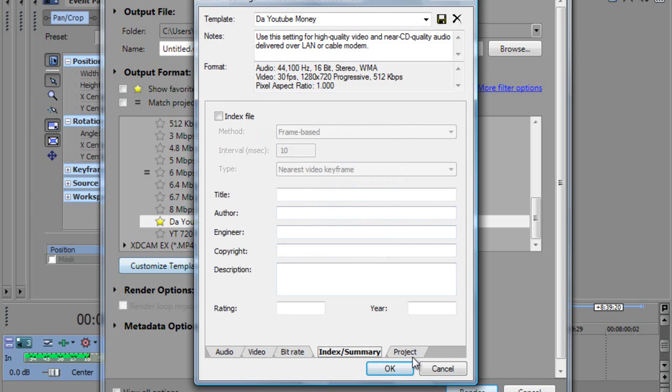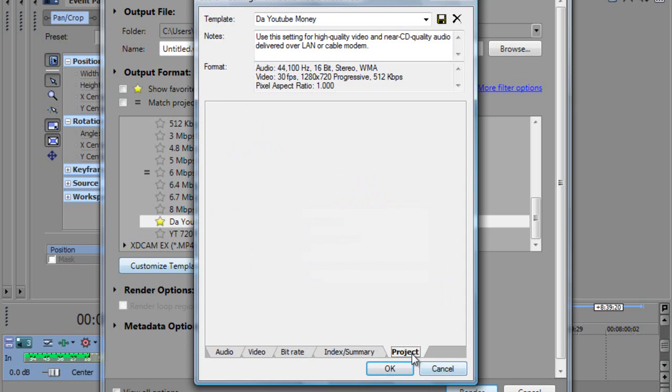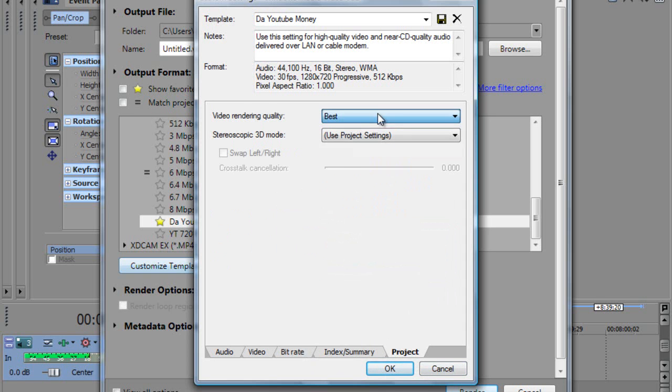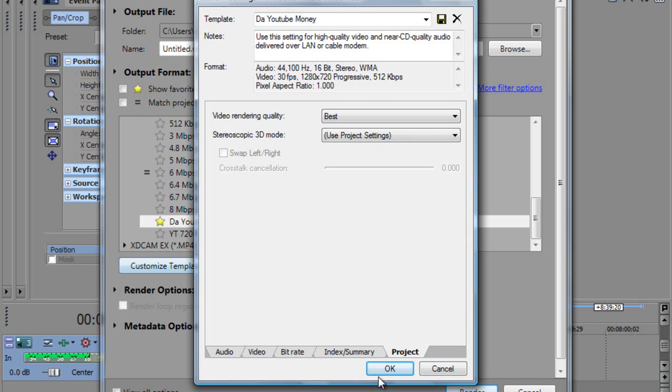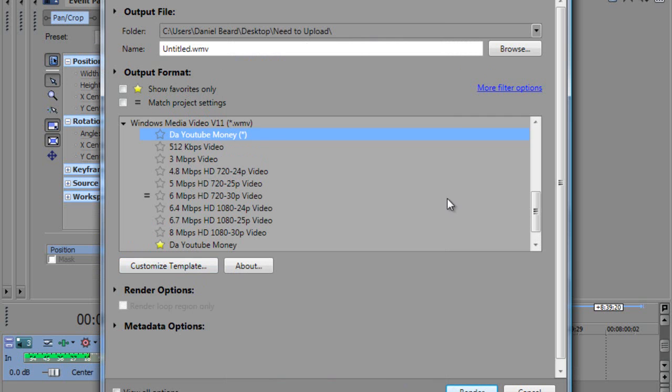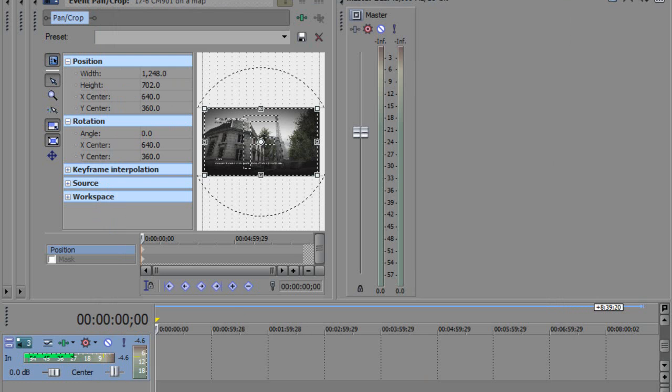Index summary doesn't really matter. This is just for if you want to put it in iTunes or something like that. In the actual project, video rendering quality is best. And then I just put this on use project settings because I don't really know what it does. And that basically is the best way to render something like this. In my opinion, it is the best quality.